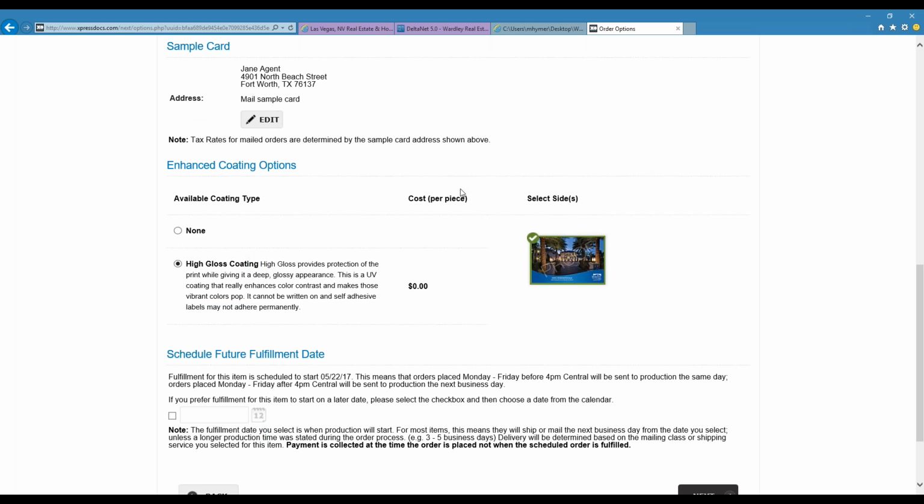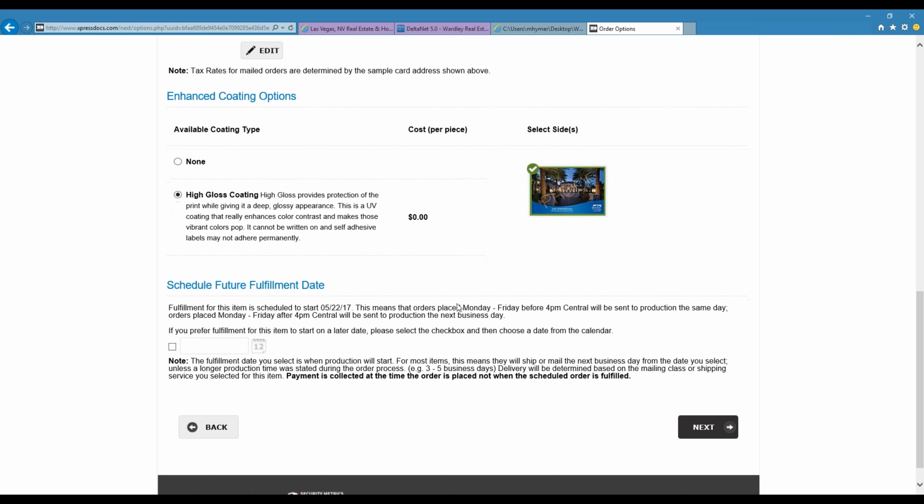You can also specify enhanced coating options. So on postcards, we automatically apply a high gloss UV finish to the front of the postcards at no cost. You can see it's automatically selected. It helps with the durability of the piece and it looks good, so I'd recommend just leaving that on there.